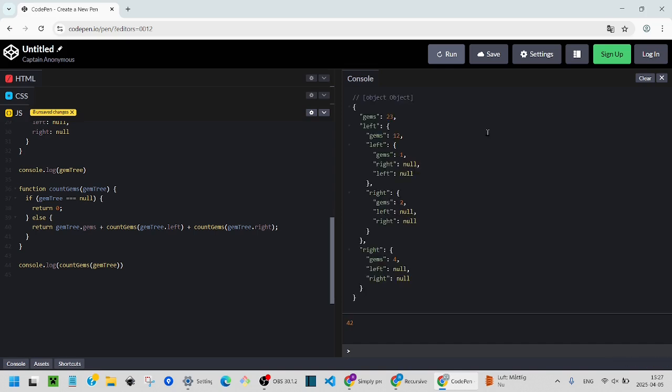All right, 42, and it says the sum was, so let's see that. Okay, 23, 35, 36, 38, 42. So yeah, that's correct. So now we summed up all of the gems in this tree. So that's that. That's basically it.